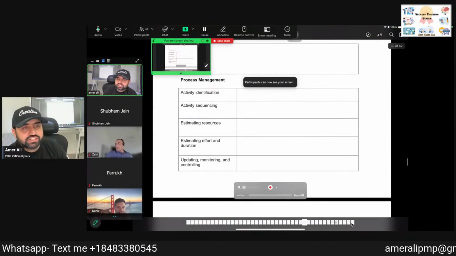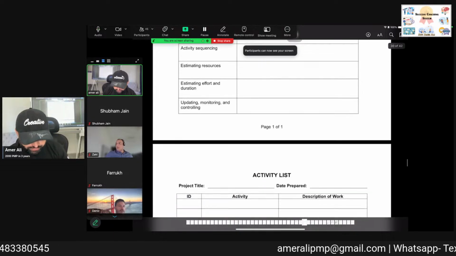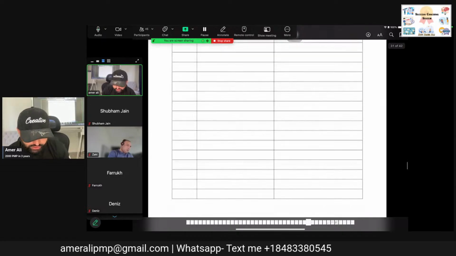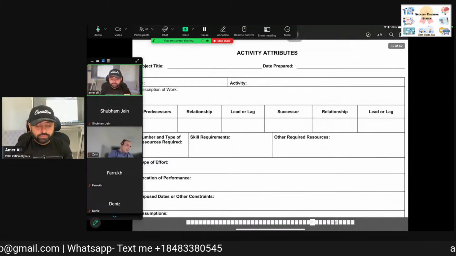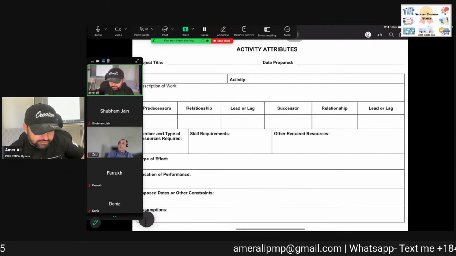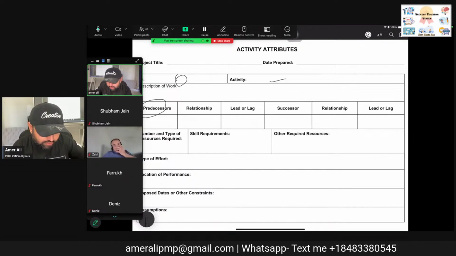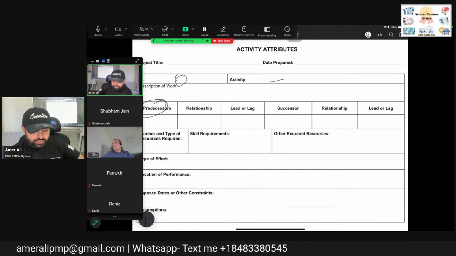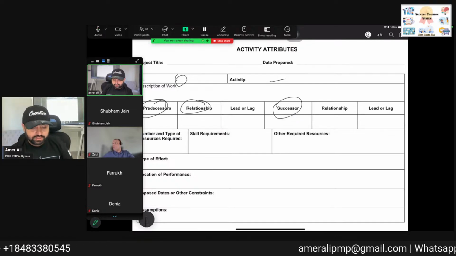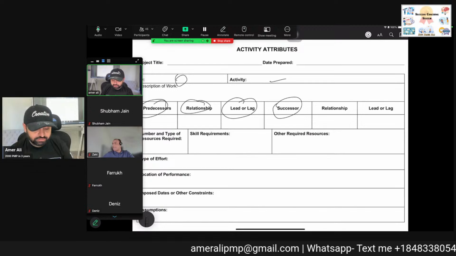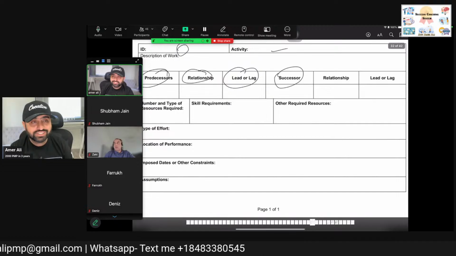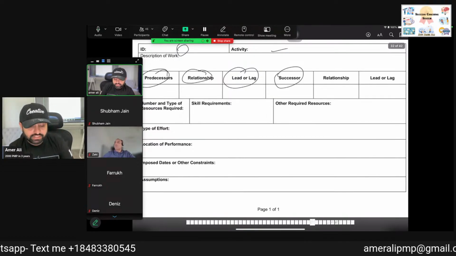So we have activity identification, how we estimate that, their duration. This is the activity list, the list of activities, what the description is, what that thing is. Then activity attributes, just like the WBS, will have each and every single detail. What is the activity ID? What is the predecessor, which thing comes before it? What is the relationship with the predecessor? What is the successor, what comes after it? What are the leads and lags between them? What are the skills required? Effort required? Constraints and assumptions, such detailed-level information on the activities.